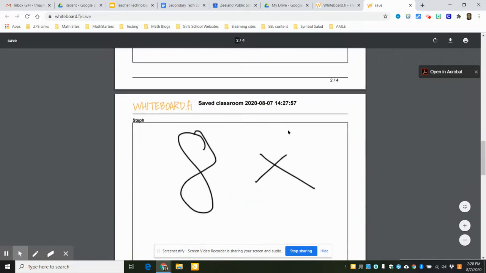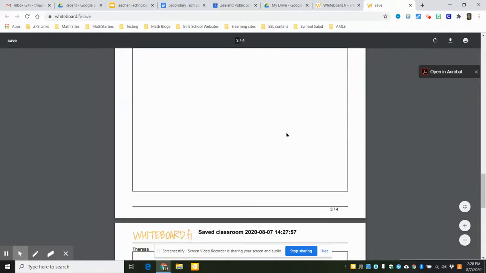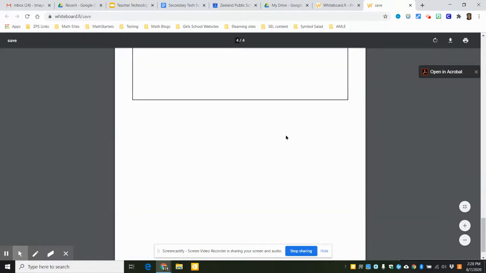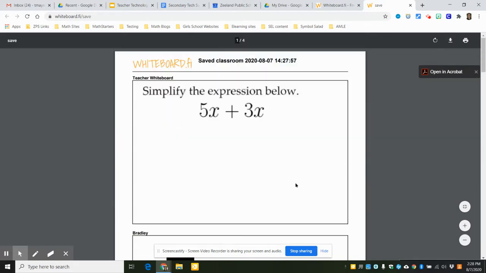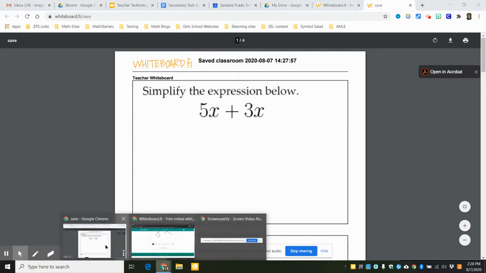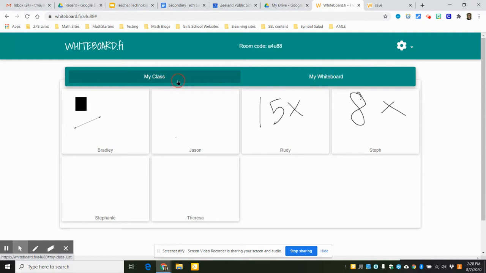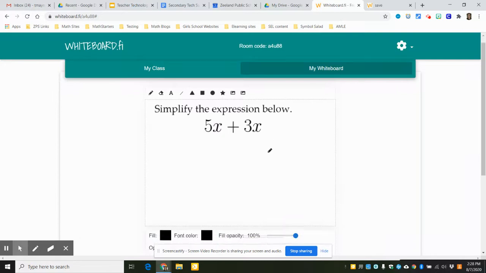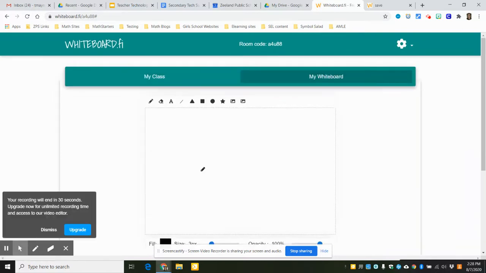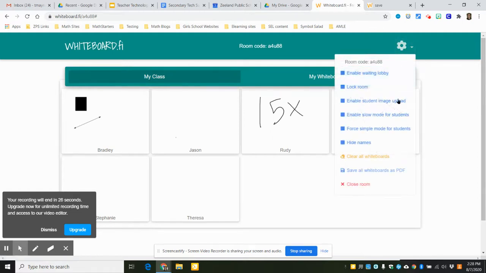So it might not be something you want to print or print multiple pages to a sheet of paper, but it's definitely something that now you have all of those kids' work right here in one document. So as we go back and think about that teacher board, remember that there's the two sides. There's my whiteboard. So if I want to give them a new problem, I can easily change that by clearing and starting over. And then there's the my class side with options under the gear.